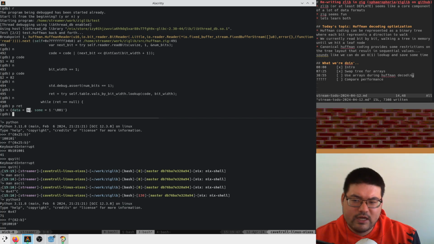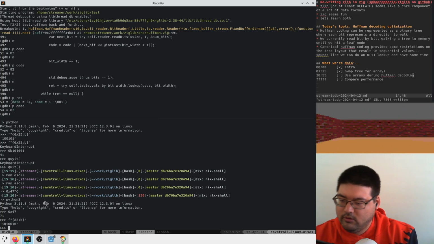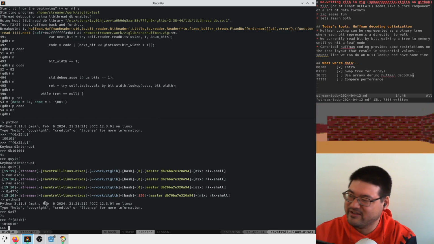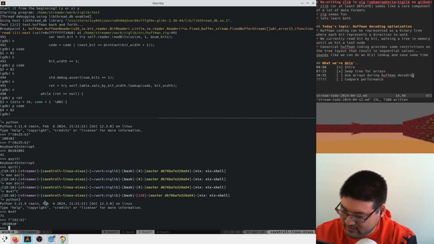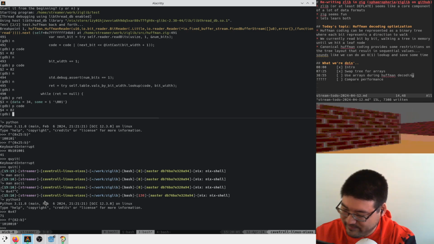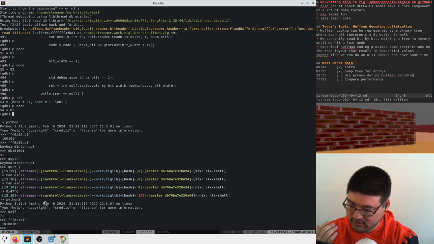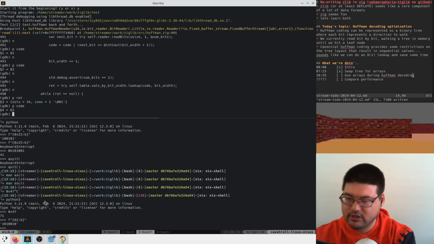Okay, how do we debug this? P code 82. This is the first value being read, and we know that the value should be a T. Okay. So we can check what we wrote and decode it by hand.